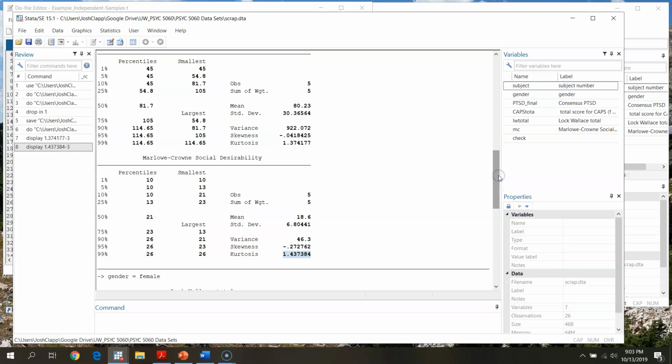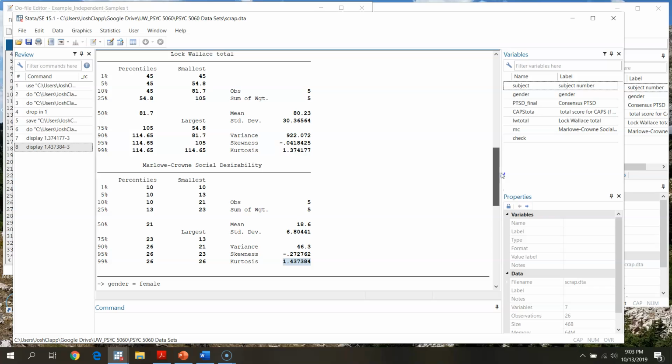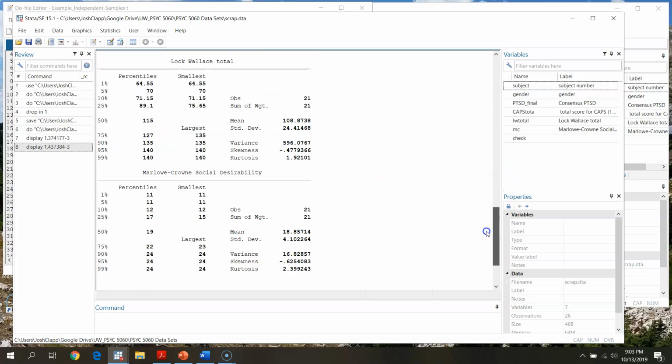Okay, so distributions are looking at least close to being acceptable, or at least we don't have any huge red flags, particularly given the small sample size here for men. A few more cases for the women. Skew for Lock-Wallace, negative 0.48, not too bad. Skew for Marlowe Crown, negative 0.63, so we're not too worried there.